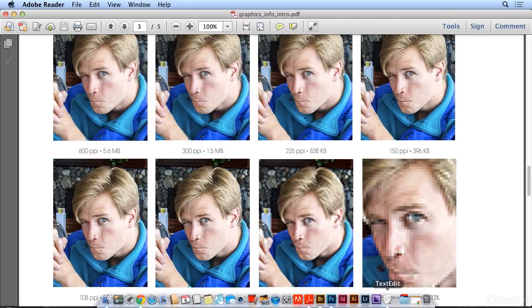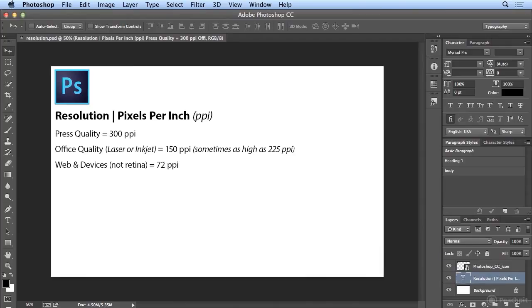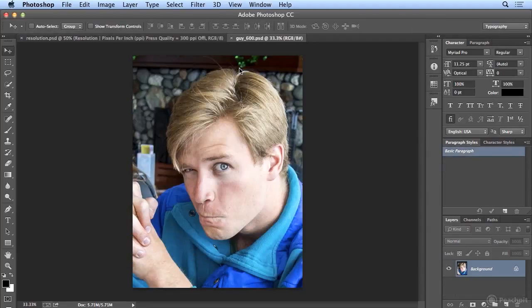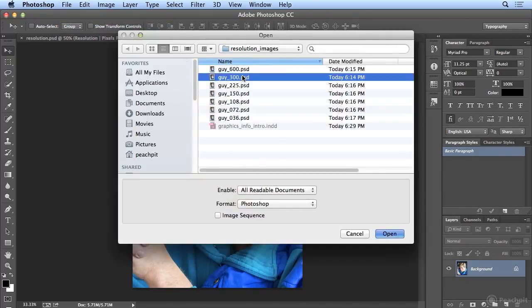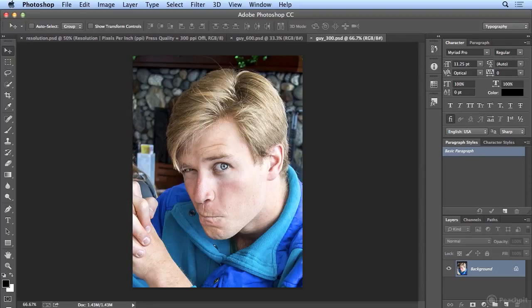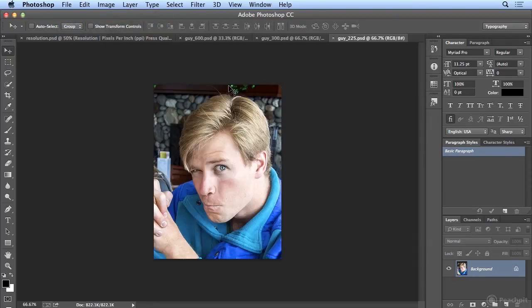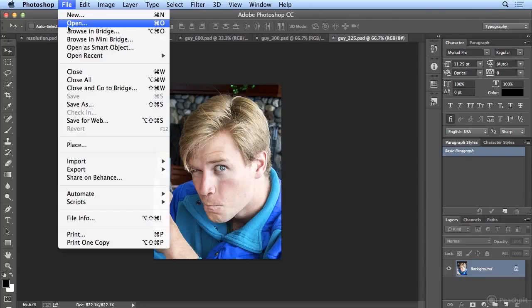If you'd like to try this, I can come back to Photoshop. And if you do File, Open, I have all of these images in your Resolution Images folder. So you could start with 600. You could see the file size. You could open 300, see the file size. You could open 225. But notice how it's getting smaller and smaller?